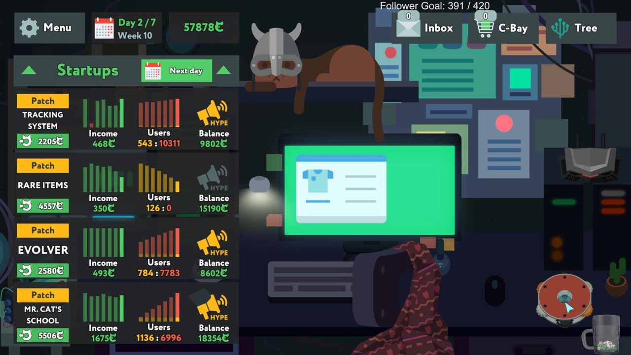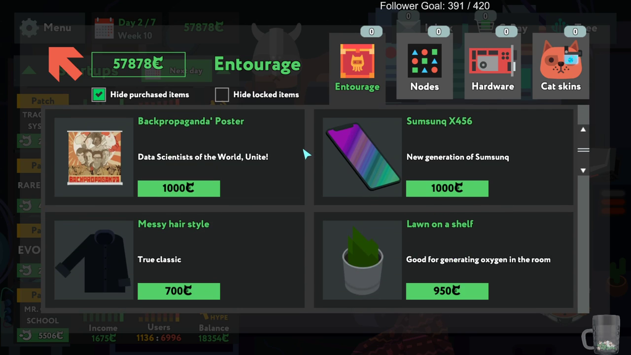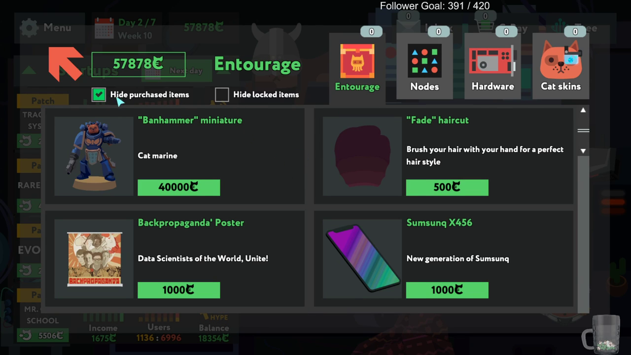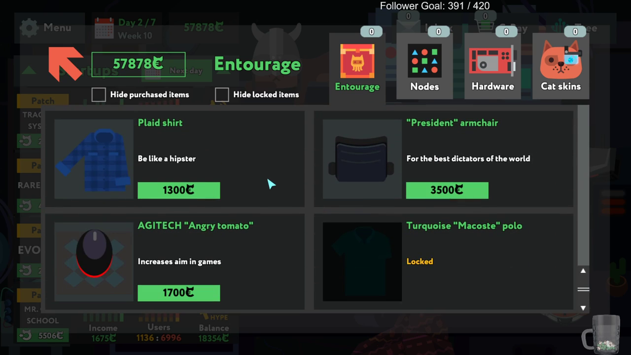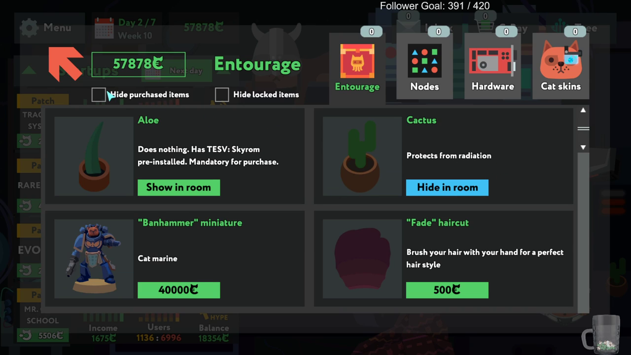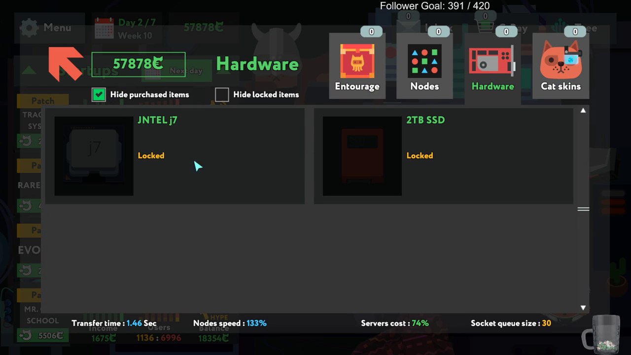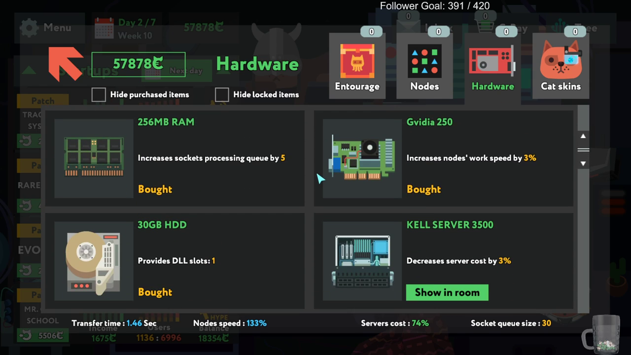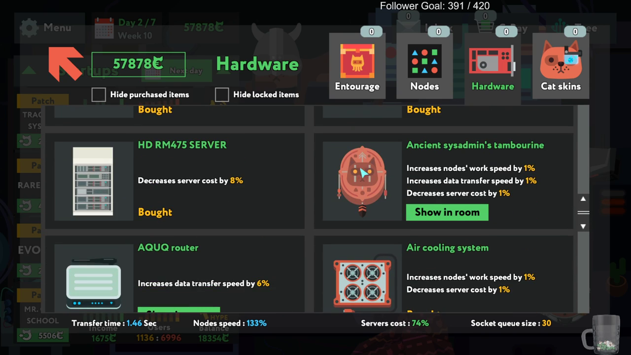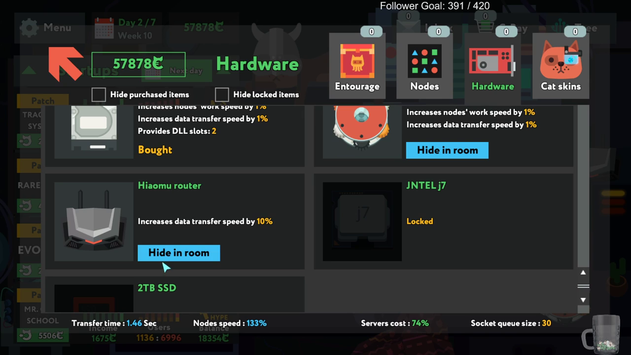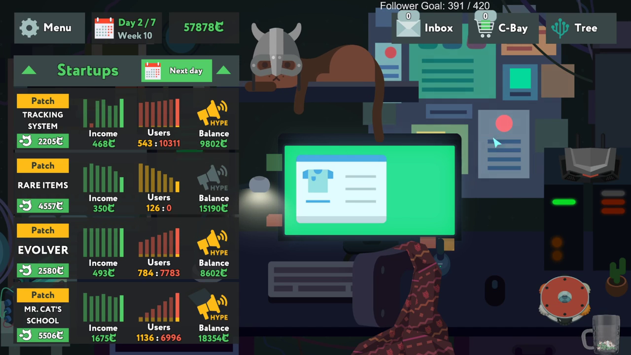Was this changed? I think this was changed. This didn't look like this. What is the stuff I have? Should we... Oh, hide purchase item. Can you show me purchase item? No. I'm crazy. It was here. You can choose what you see in the room. This was in the room before. I don't know when it switched. Oh, because I just bought it. Okay, doesn't matter. So with these we are not touching until this one first fails all the way. And then we're going to do the new one.